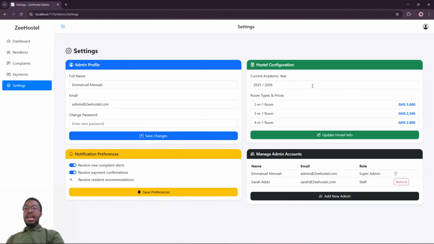Let's say the hostel owner or the hostel admin wants to update the prices of rooms for a particular academic year, they can just come here and click on update hostel info, and then change the hostel prices here, and then it automatically updates in the book room or payment section.